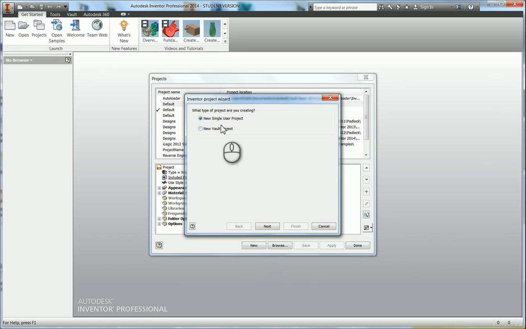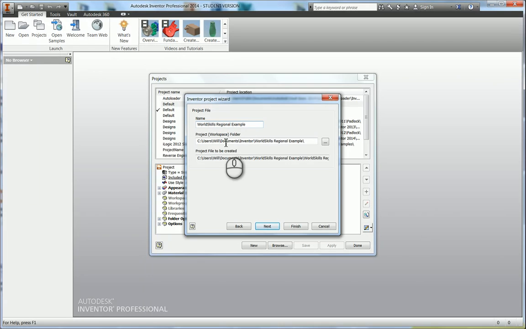So if I hit new, it will ask you if you want to set up a single user project or a vault project. For this, we'll be doing a single user project. So in the project name, I'm going to put World Skills Regional Example. It then asks where you would like to start saving this.